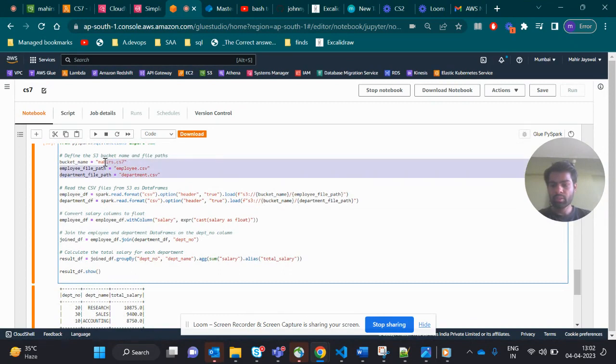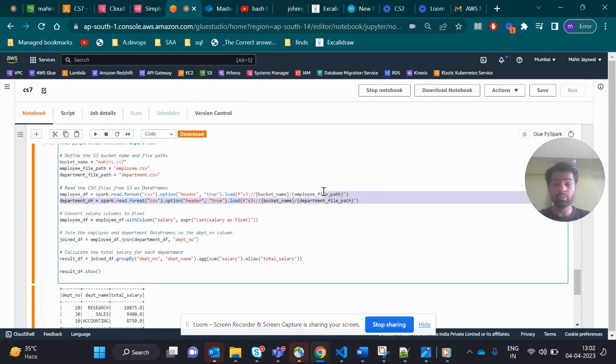So this is the same thing. I give my address, and here I have two tables, employee csv and department csv, and we have to join according to that. As I mentioned before, department number is the unique key here, so we can join on that condition. And then we group by, and sum the total salary.